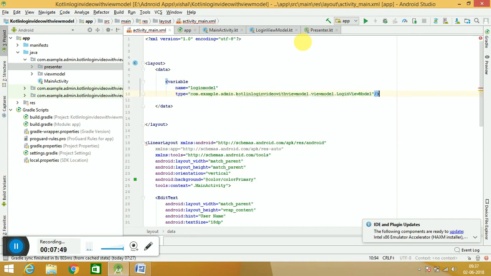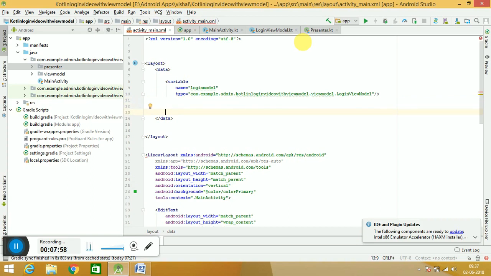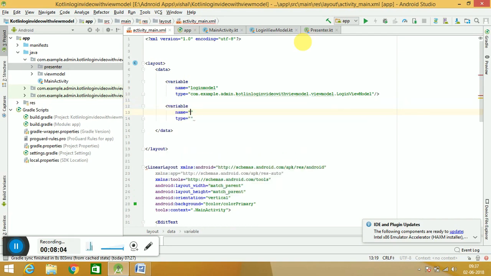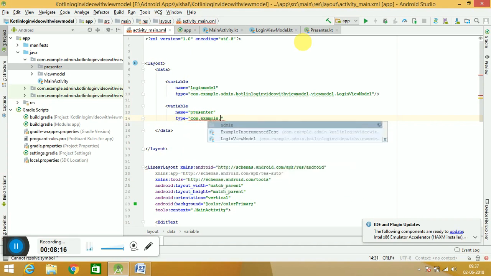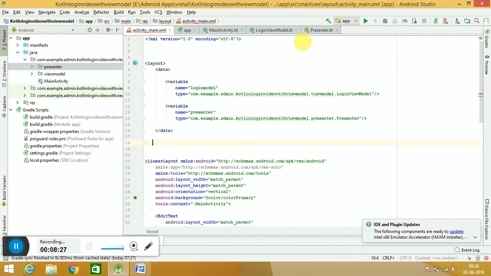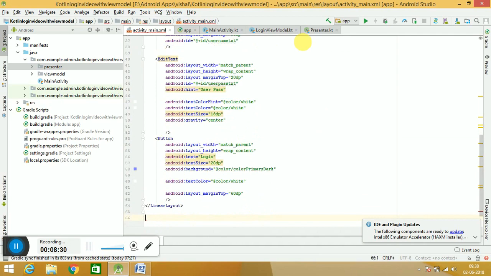But here it's a wrong thing. You can make the variables just com dot whatever the name is. Don't go with the long names. Okay, and the second variable will be your presenter. So you can say presenter, and that presenter is implemented for the com.example.admin presenter.